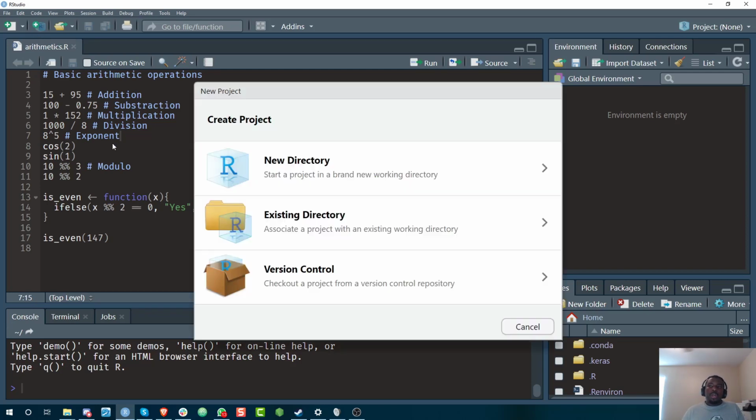Okay, so when you do that, you have three options. You have new directory, that is, if you want RStudio to create a new folder for you, you can pick this. Or you can pick existing directory, which means that you created your own folder and you want RStudio to make it an R project for you. And that's exactly what we did. We created flights analysis and we want RStudio to make that folder a project folder for us.